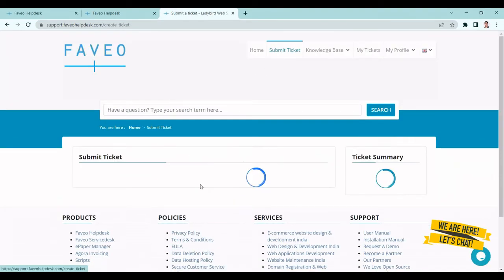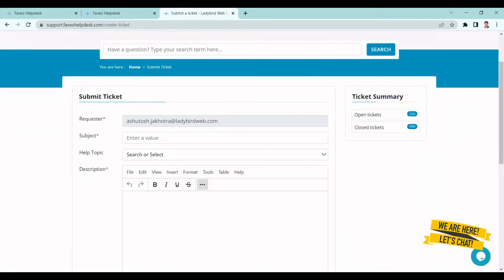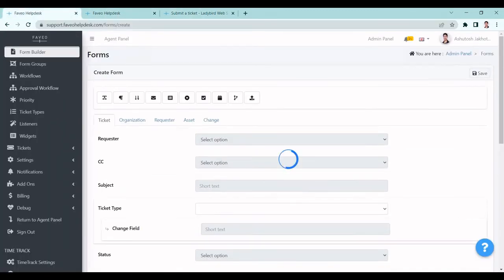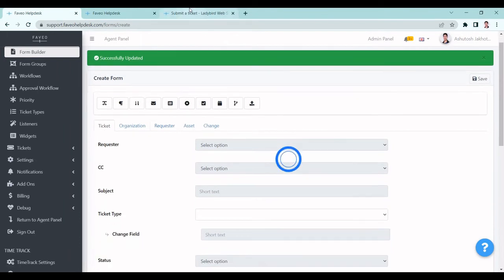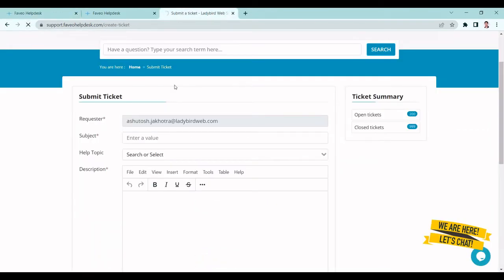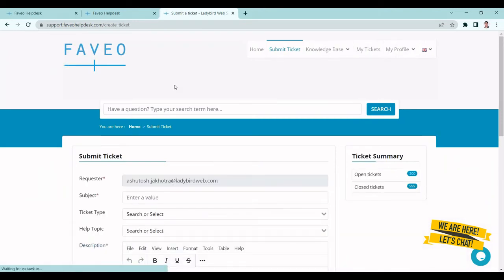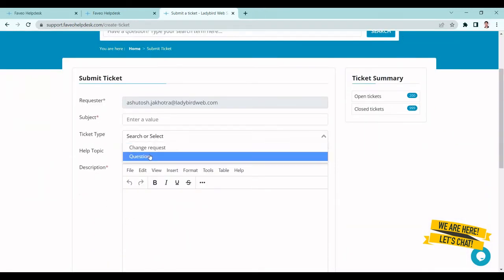So clicking on the submit option. Okay, visibility, I'll have to save it. Once saved, it will be visible. I just need to refresh this page. Yeah, so now the fields are appearing.